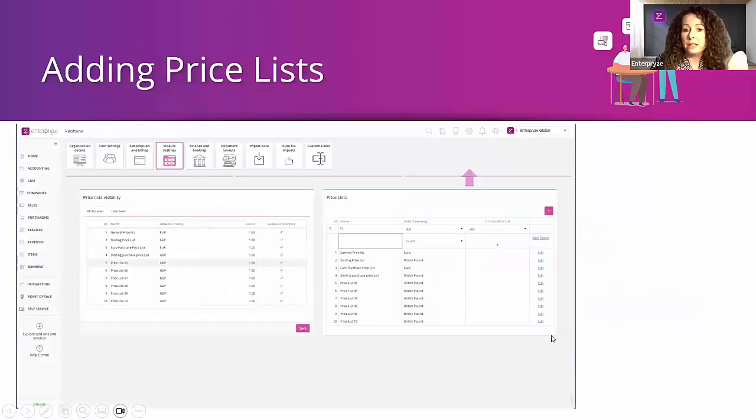So very simply, where is this done? This is done through settings. Again, back into module settings, you have two panels. You can see them here: price list visibility and price lists. The one on the right, price lists, is where you define the price lists, so what you need to have defined as a price list.